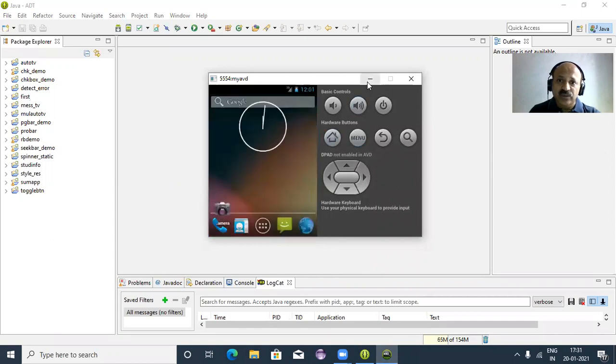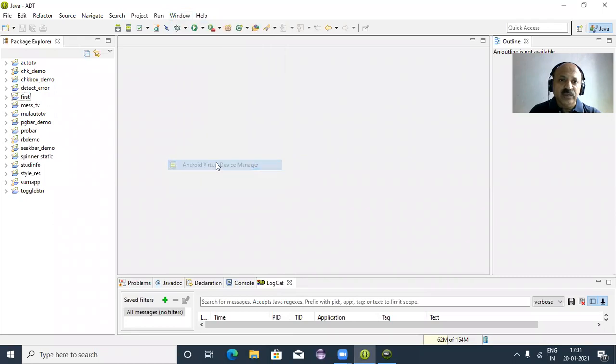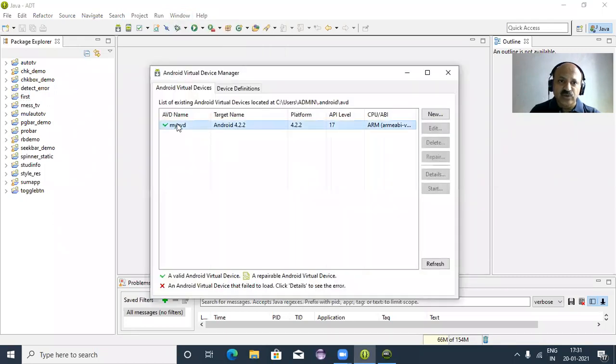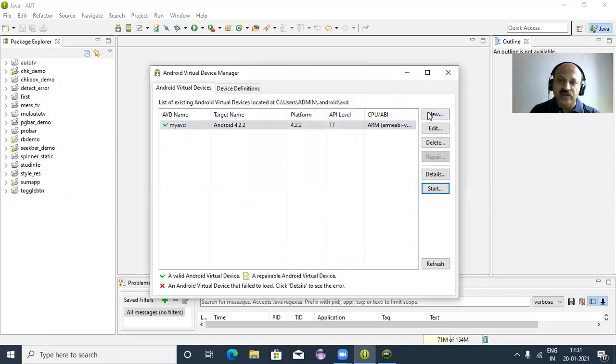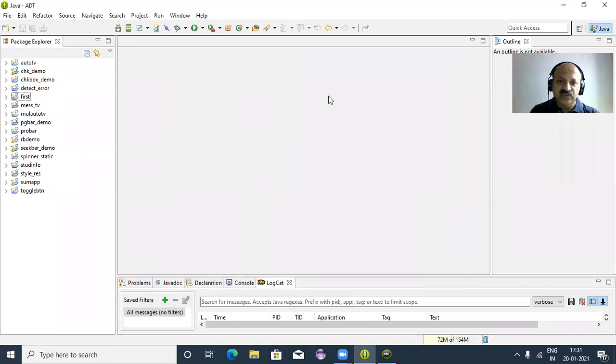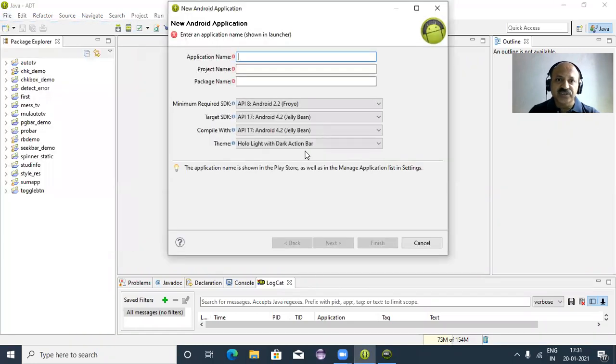You have to know how to open the Android Virtual Device Manager in Windows, select your AVD, and start and then launch it. I already did this process, so our device is ready. And from the file menu, we can start a new Android application project.